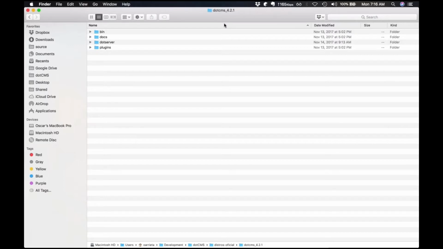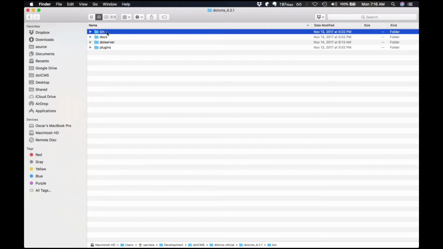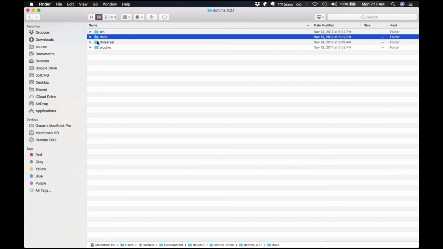If you go into this dotCMS tar file or the zip file, you're going to see four main folders. It's going to be the bin folder. This folder contains every script that you might need in order to create WAR files, to start up or shut down the dotCMS server, and several other scripts that we are going to look at for the training. Also, we have documentation.